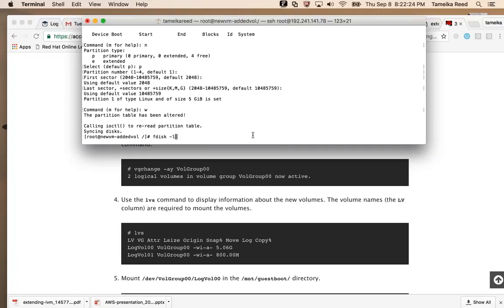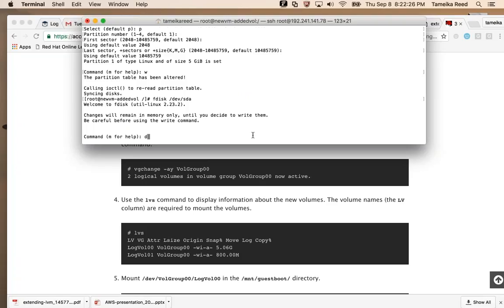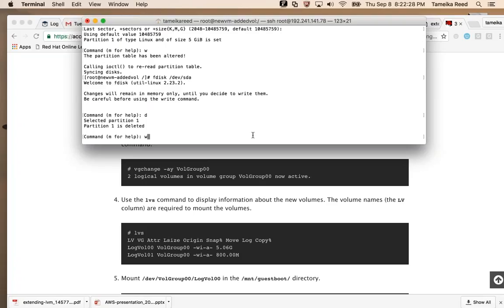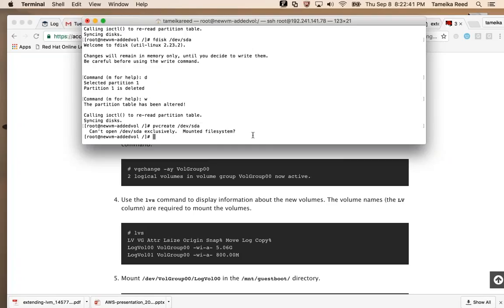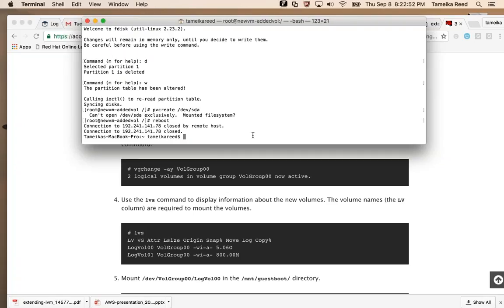So let's go back in and delete that one again. So now I should be able to do pvcreate /dev/sda. It doesn't like that. It does not like that. Let's reboot it. See what happens. Let's see what's going on with it.